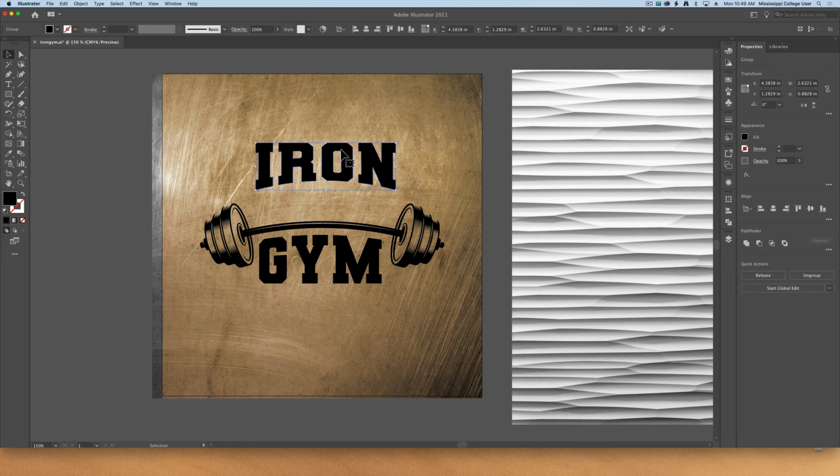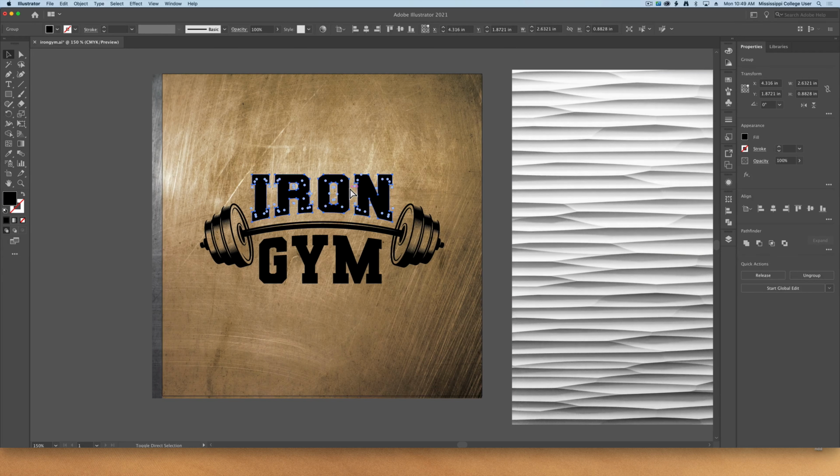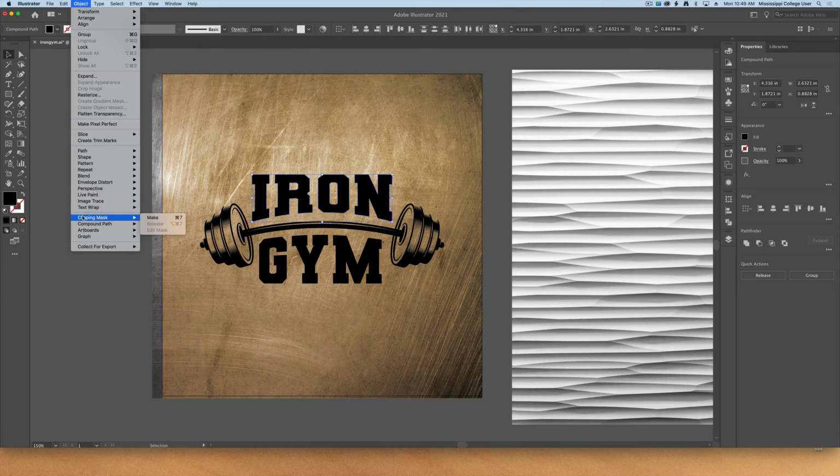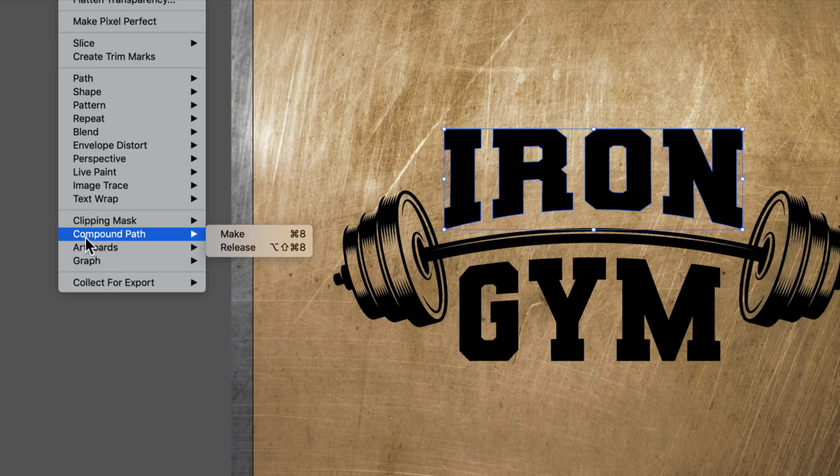I've got this created and selected, but these are 4 different designs. So I've got the I, the R, O, and N. All of those are 4 different things. I want to treat this as one unit, and I don't just want to group it. I actually want to see this as one individual object. So with all of them selected, go up to Object and down to Compound Path and choose Make.